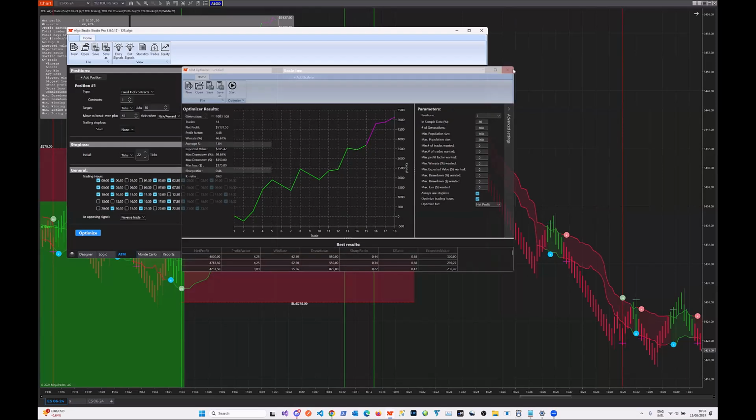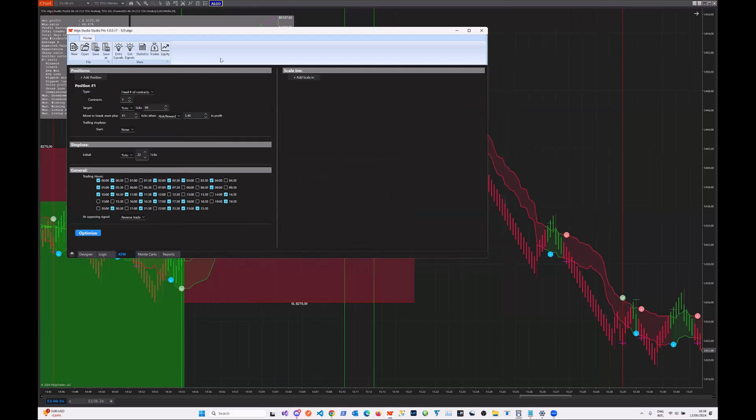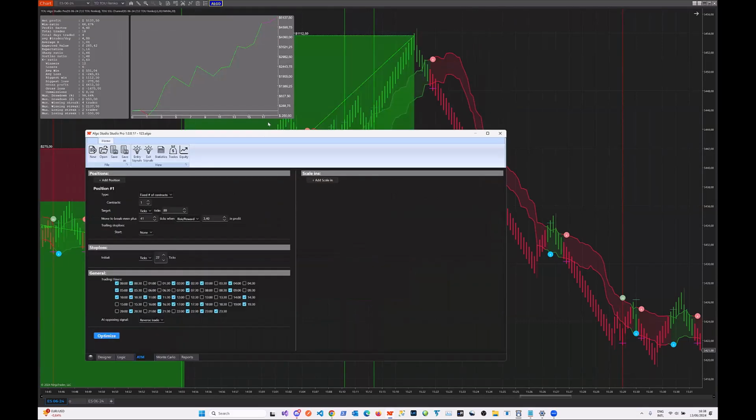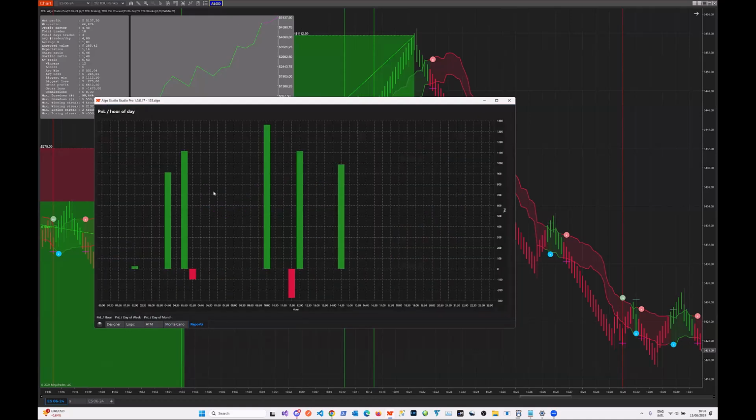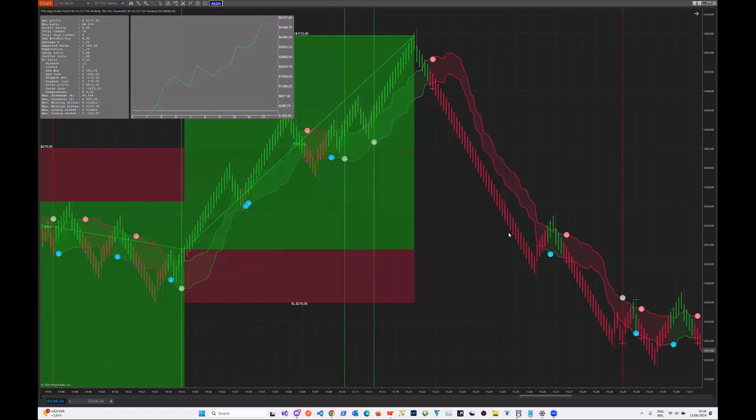So that would be the next step, and then we get a nice equity curve and the hours in which you can best trade it, and then with the Monte Carlo analysis and the reports, you can further dive into your algo.